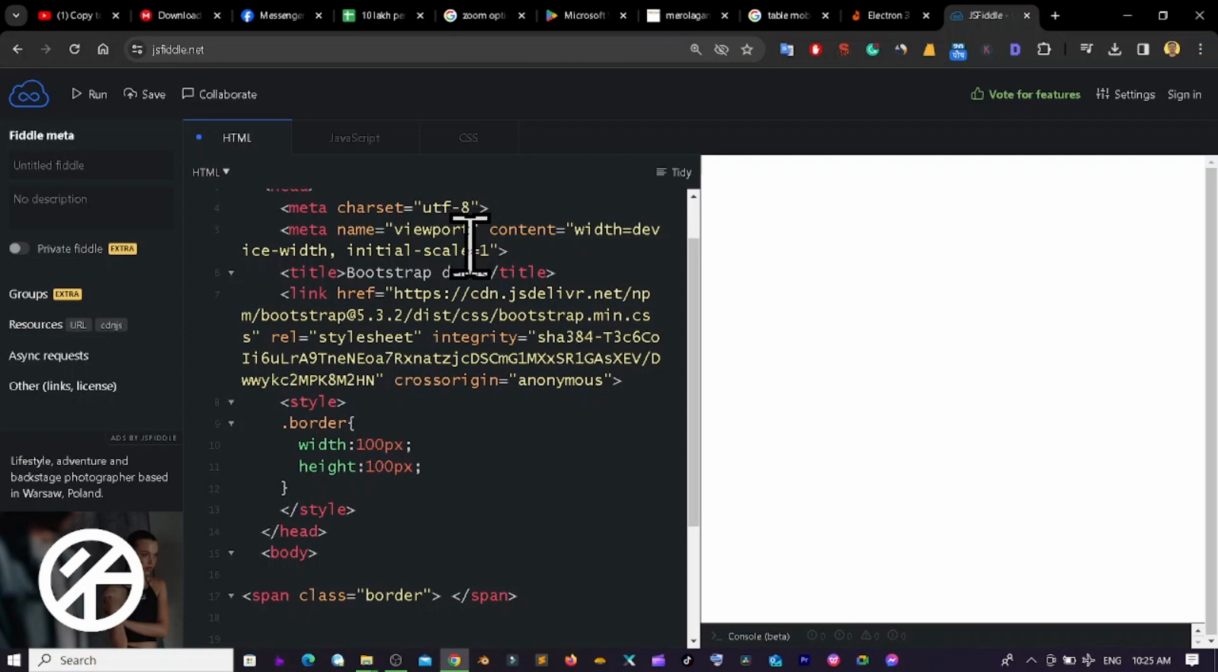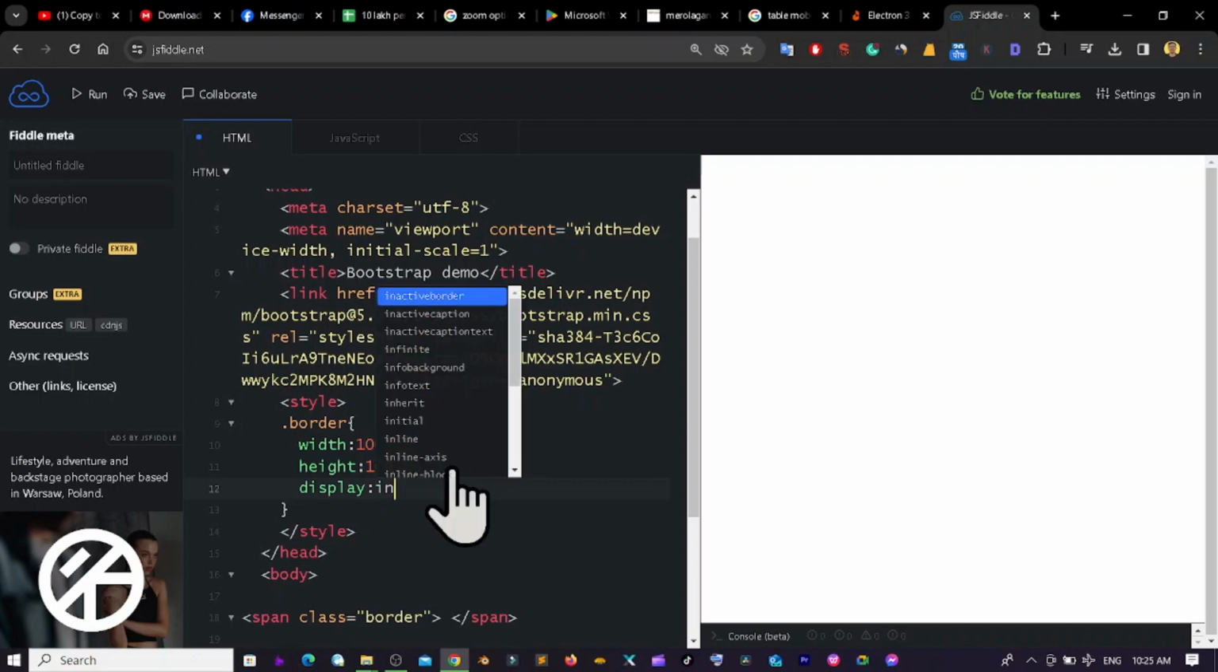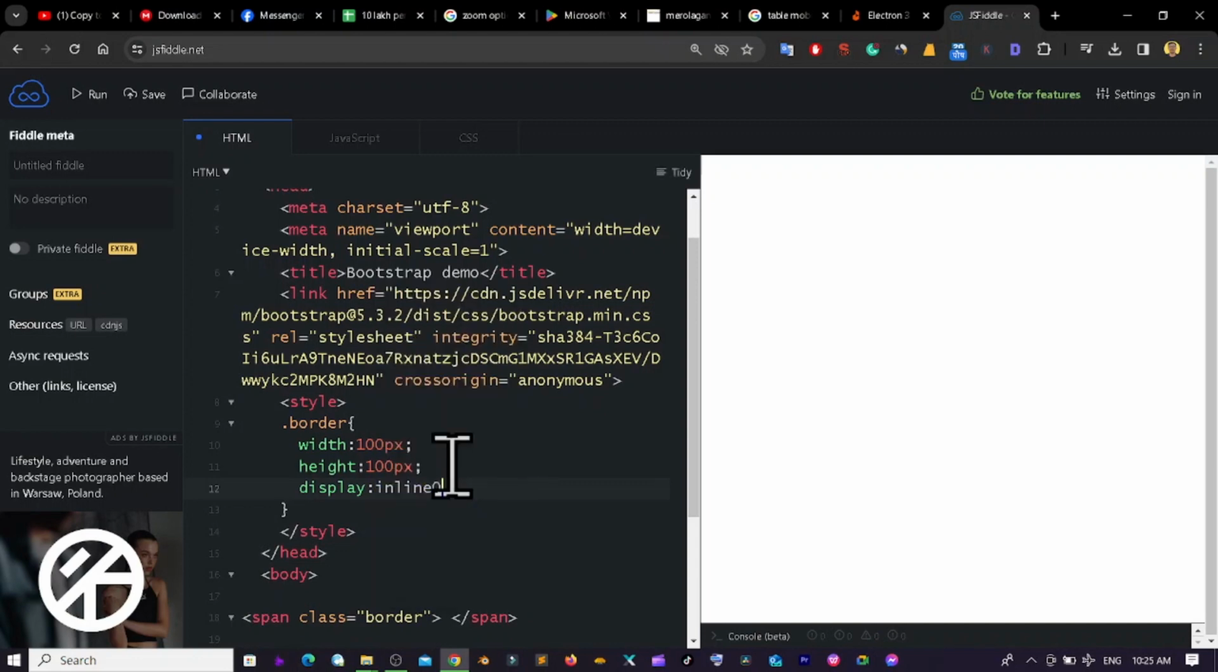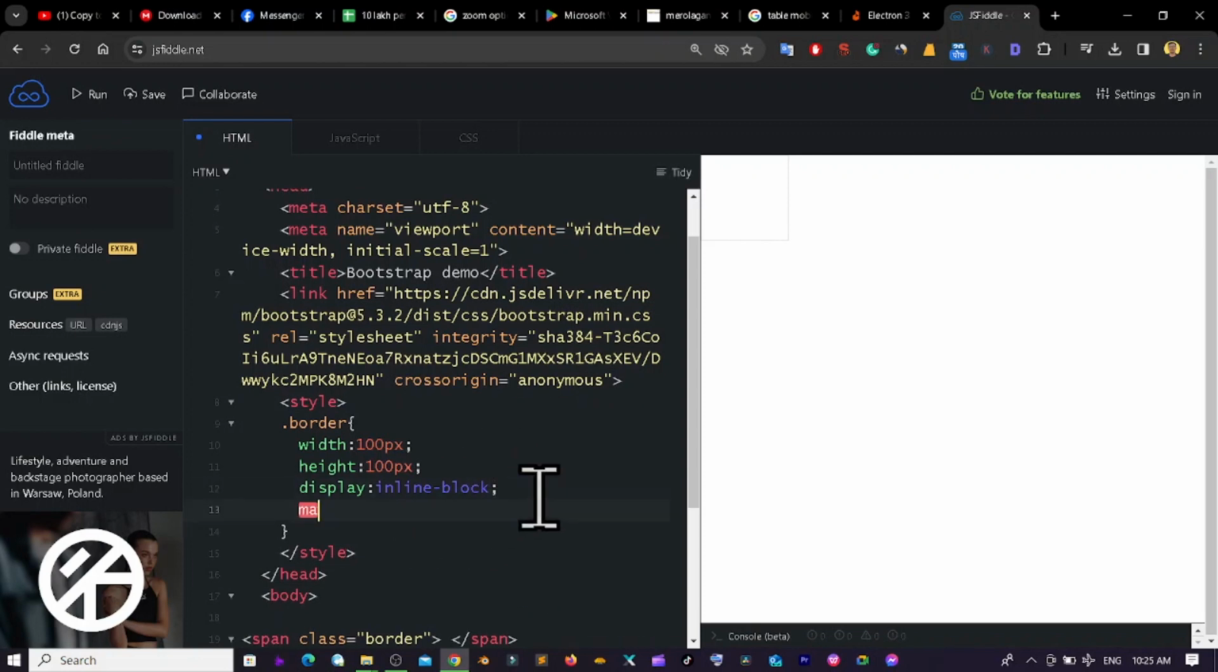Now the display is set to inline-block. If I click run, now you can see a small button is created, right? If I give the margin 5px and click run, now we can see a small border is available.